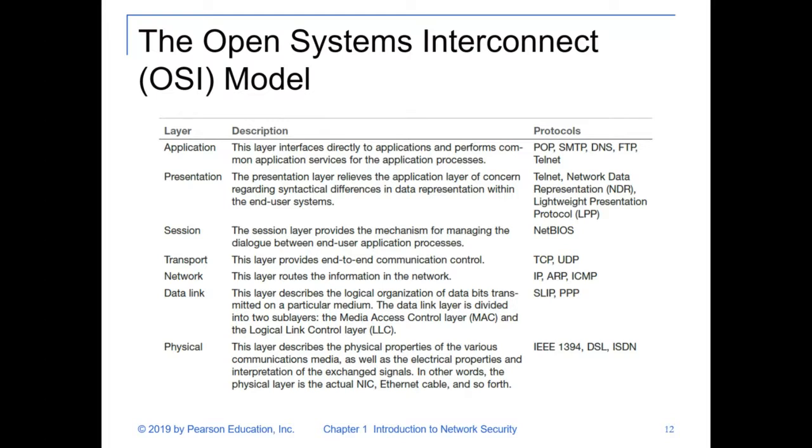Presentation layer relieves the application layer of concerns regarding syntactic differences in data representation. Application is the layer that interfaces directly with the applications and performs common application services for the application process.